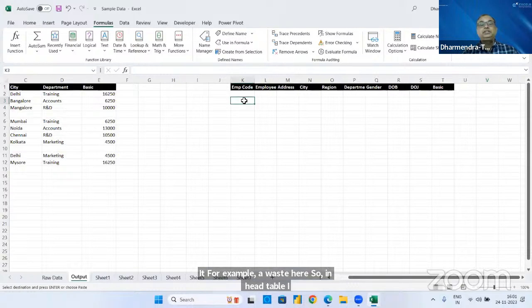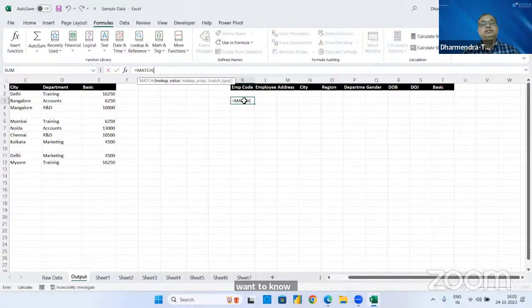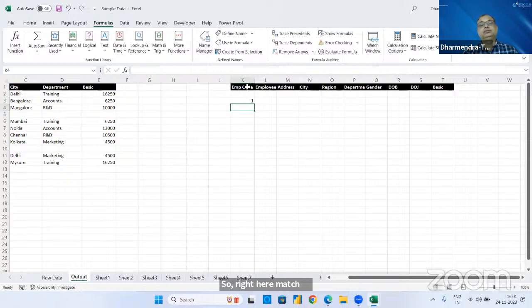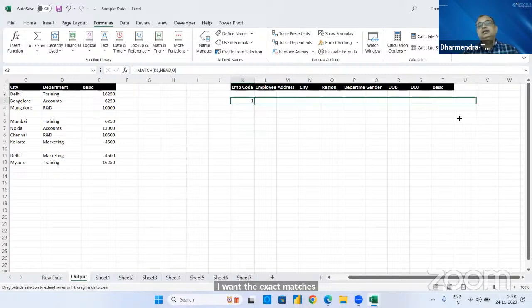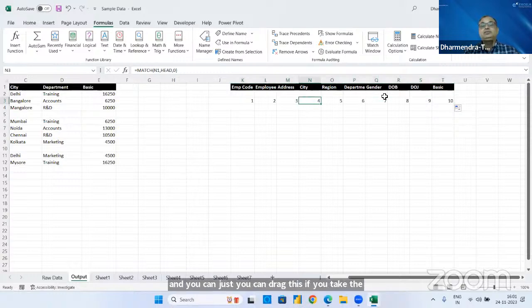In head table, I want to know all this code position. So right here, match, click here on this, my table name is head. I want an exact match, so 0. And you can drag this. It will tell you the index position. In your head table, city is 4th position, gender is 7th position, date of joining is 9th position. Is it clear?